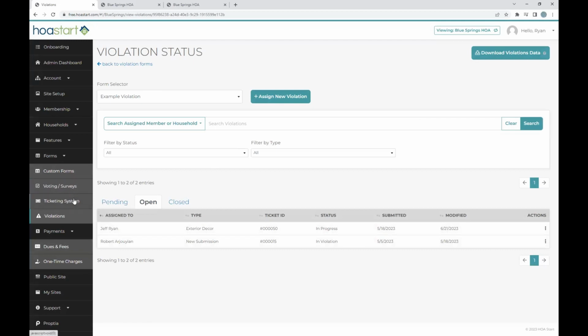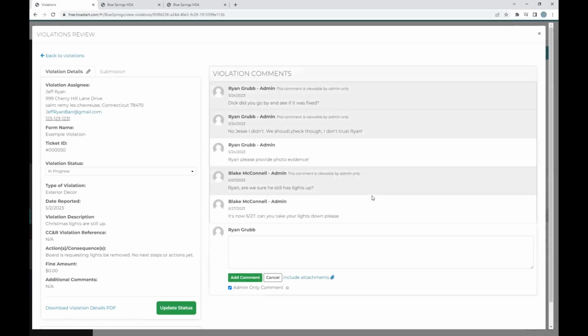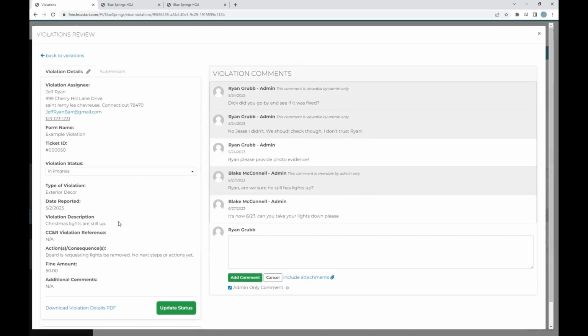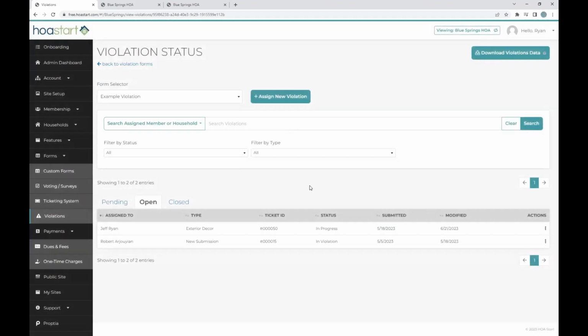But for the voting surveys, ticketing system, and violations, automatic notifications will go out both to your administration team as well as to residents when there's an update. So if you do create a violation and submit it to a specific user, that resident, member, or household is going to receive all that information. They can directly work with your team through the software, and you're able to change, update, and process different violations directly within the system. And again, all updates and notifications automatically send out to your residents and notify them of any changes.